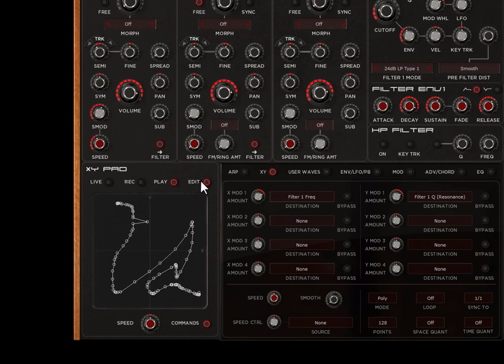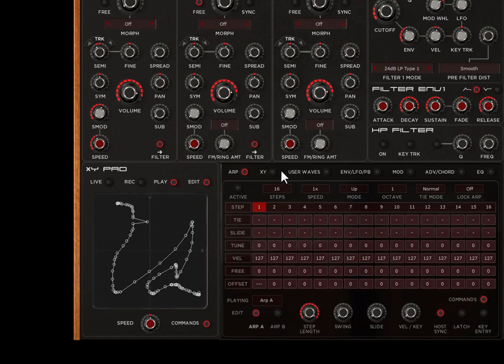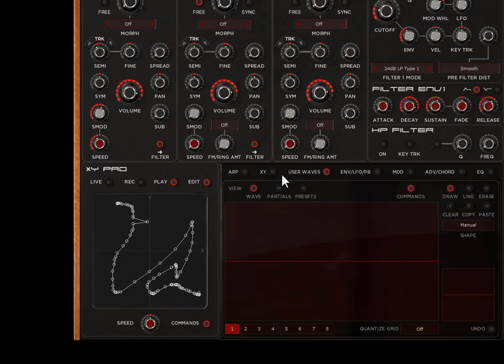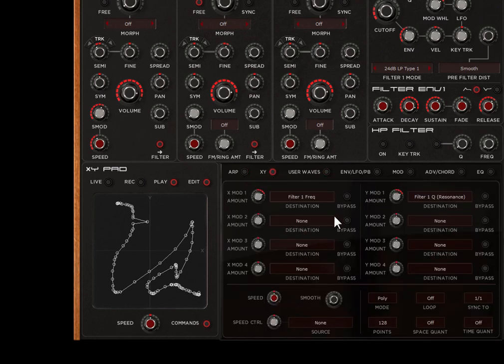Well, the amount of points you arrange in this XY page here. In this middle lower section we have the ARP, user waves, all kind of pages, and the XY page here controls the XY pad in the way it behaves, and also the targets, the destinations of the XY.